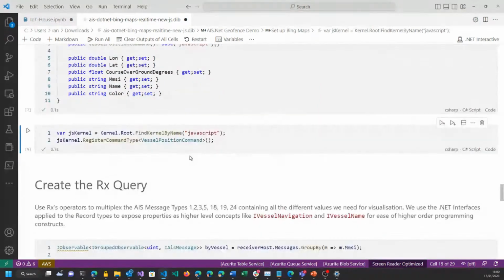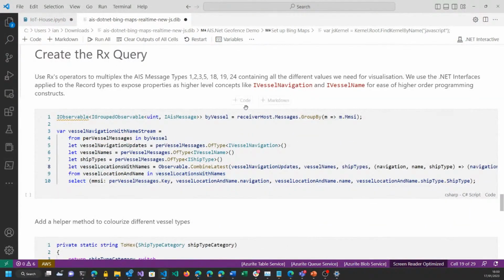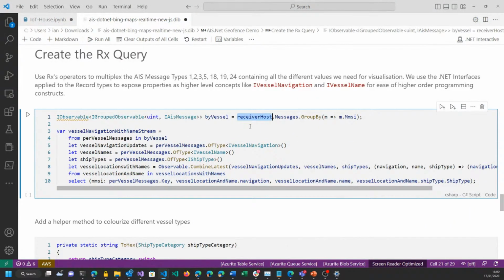And then we get to the point of this, which is an Rx query. So this is where we're going to use that receiver host. The receiver host provides an observable source of messages. So this Messages property is an IObservable of IAisMessage. And we're going to do a bit of work on it, because it turns out that if you want to plot on the map the location and name of a vessel, you can't just read the location and name out of the AIS messages. And there's a reason for that.